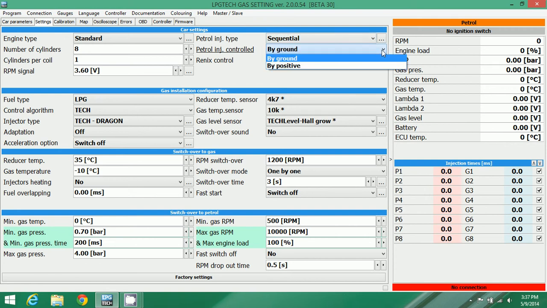Petrol injection controlled by ground or by positive. By ground is the most common, but there are some vehicles out there, like Nissan, for example. Some of the Nissan Sentras and the Nissan vans and the trucks, they have an inverted polarity for their cutoff injection. And so instead of adjusting the wires, which is the way you had to do it in the past, you would just simply click here, and our ECU interprets it with an inverted polarity. Renix control you'll never use.